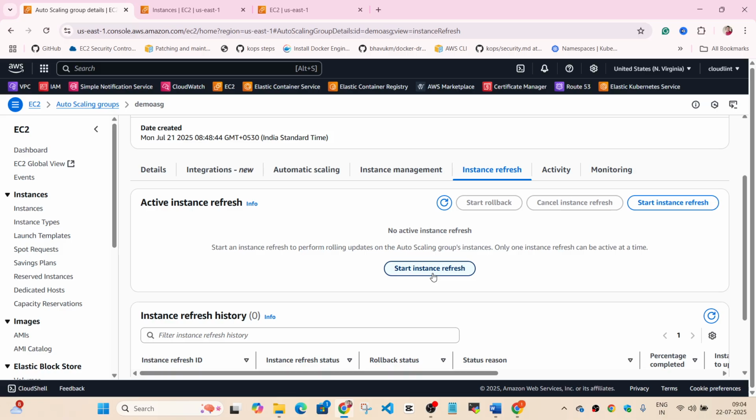It's going to take down one instance and then create the new instance with the new AMI, and similarly it's going to do for the other one. So it's going to take one instance at a time and just replace it with the new instance with the new AMI. So it is called rolling updates.